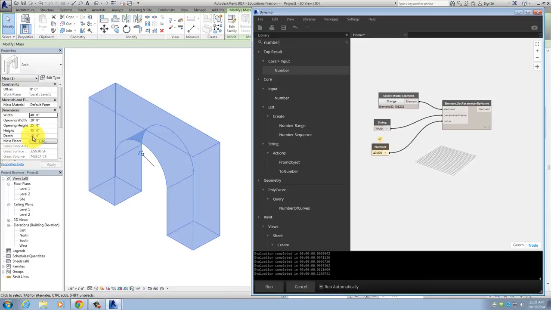Width. So you can type in any of the dynamic parameters that you want for that Revit component. I'm just choosing width.